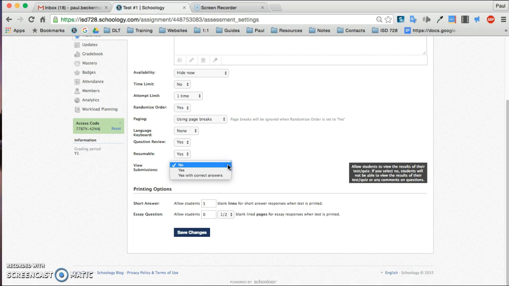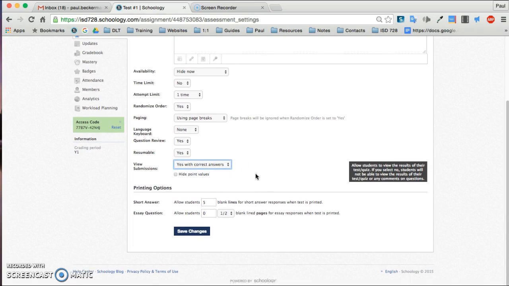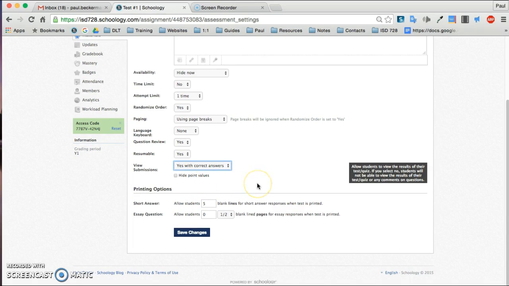And then do you want them to see their responses when they're done? Yes, they can see how they answered things, and yes, they can see it with the correct answers provided. That is up to you to determine. You can also hide point values when they see that.